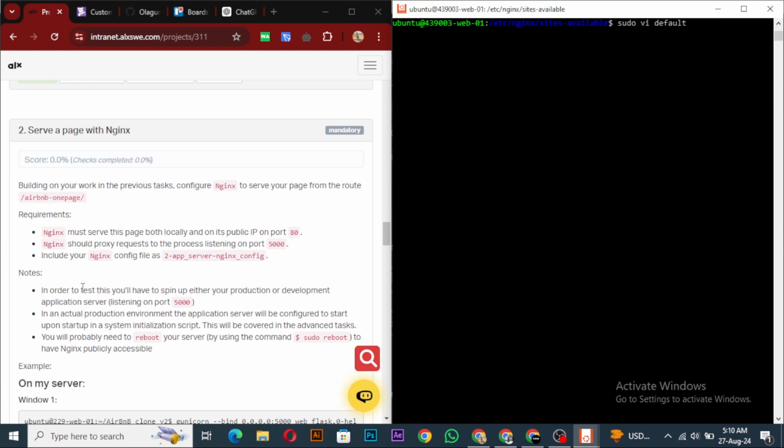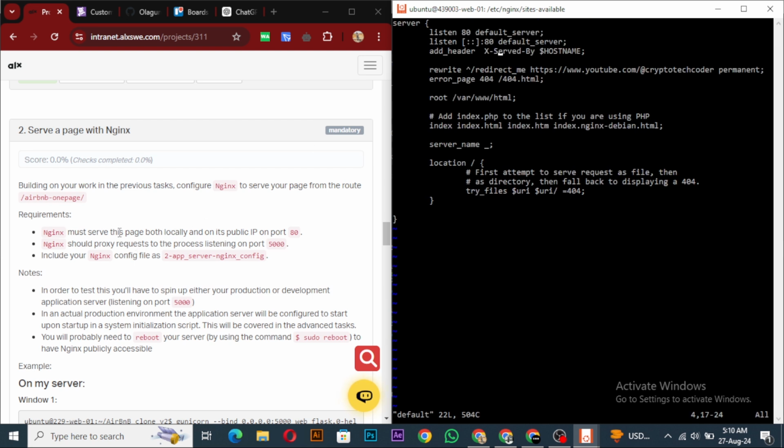Nginx must have the page both locally and on its IP on port 80. So we have to make it serve local data. And then Nginx should use a proxy request to get the process listing on port 5000. Include your Nginx configuration file as the answer, so this file will be saved inside this file. I'll go through it one by one, and then we'll see what is really going on.